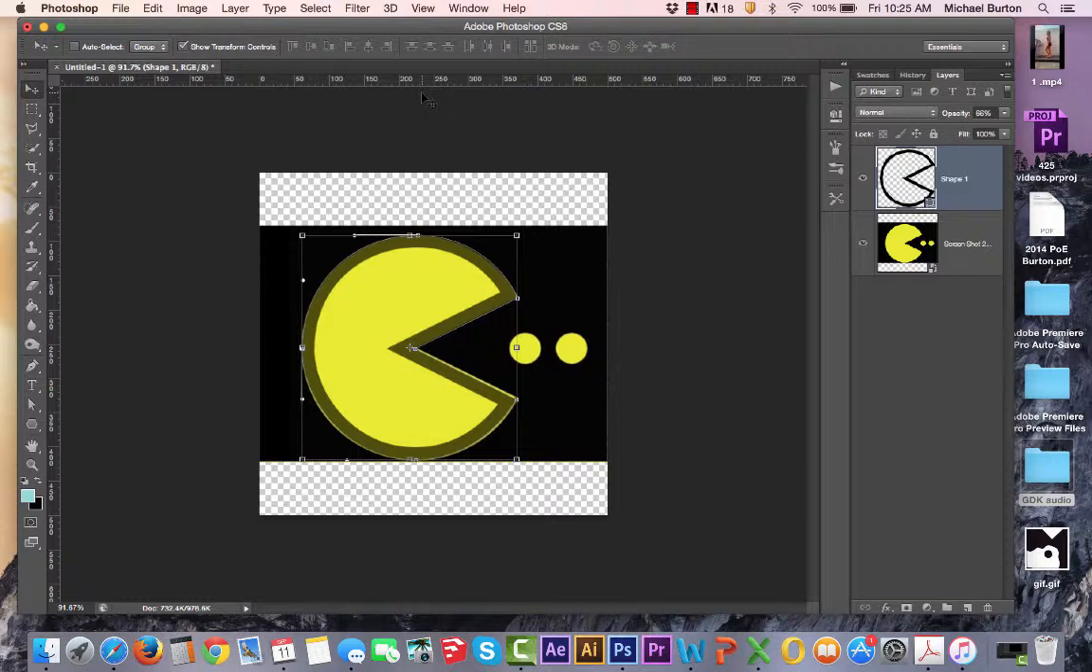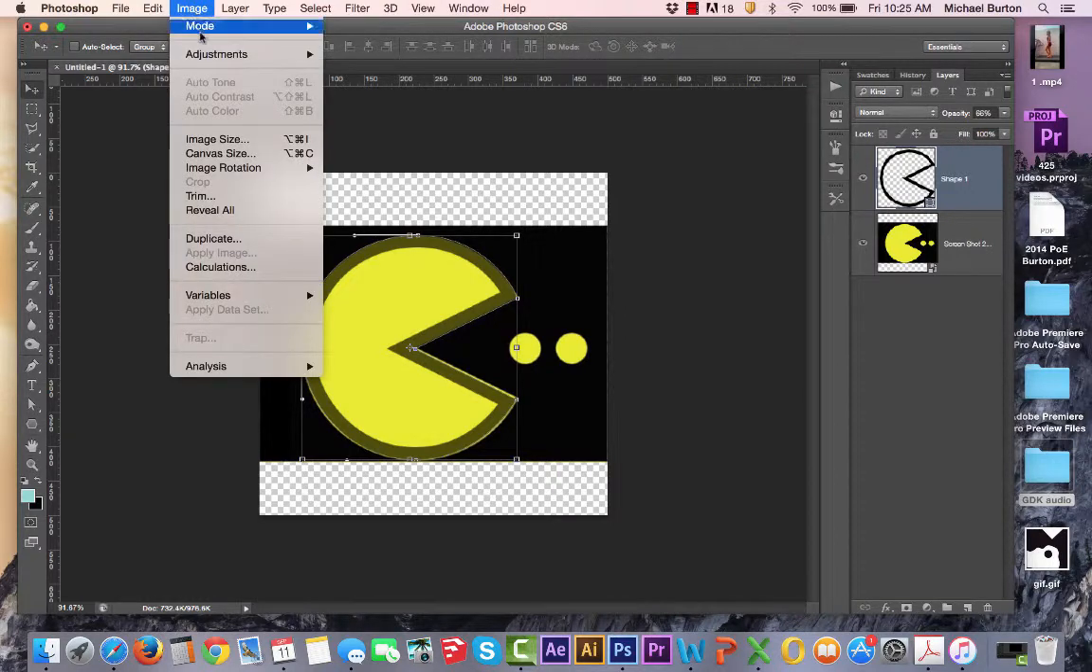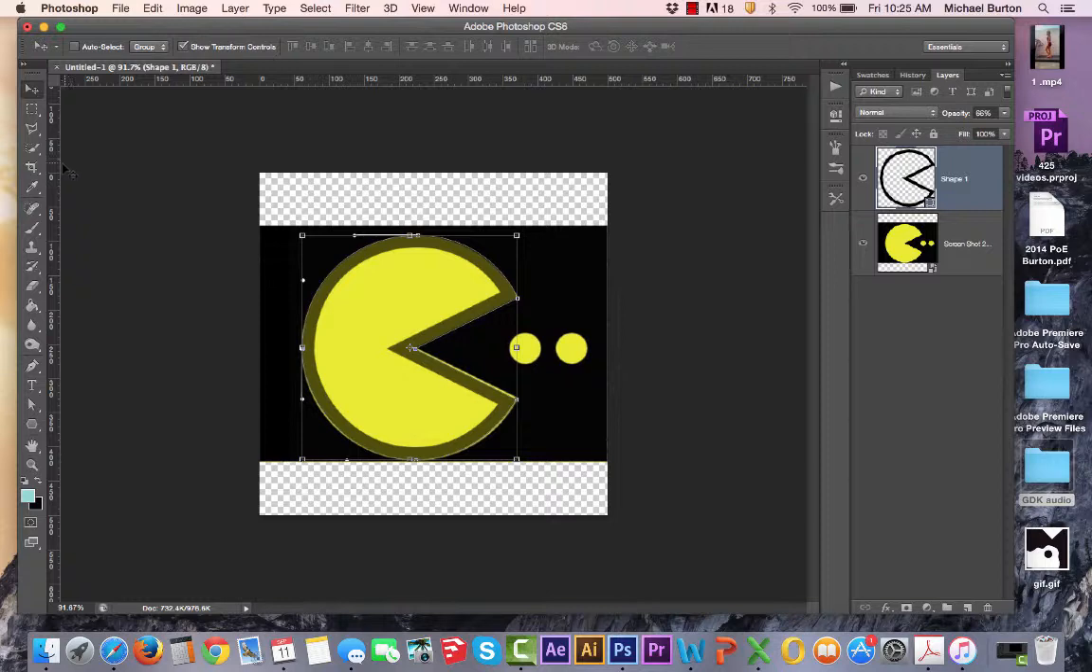Now my document's already set to 500 by 500, and that's easily divisible by 2. If yours isn't, you can always go to Image and resize. So I'm going to pull out guides on my rulers, one for 250 and one for 250 here, and that just tells me where the center is.